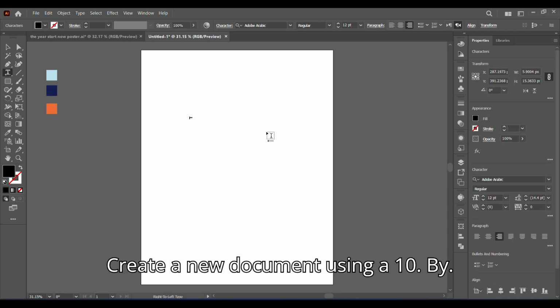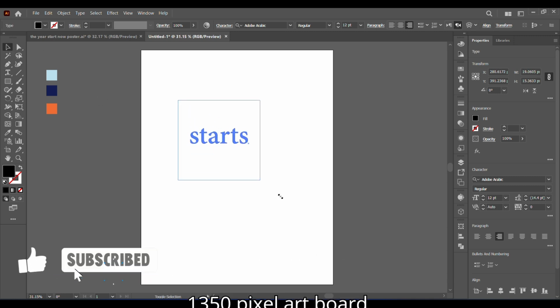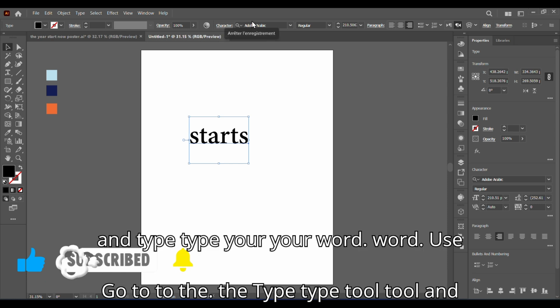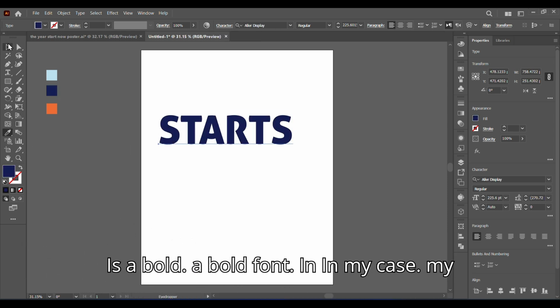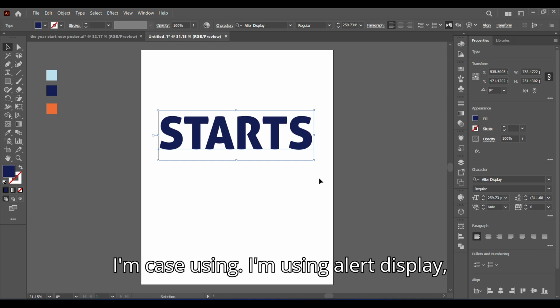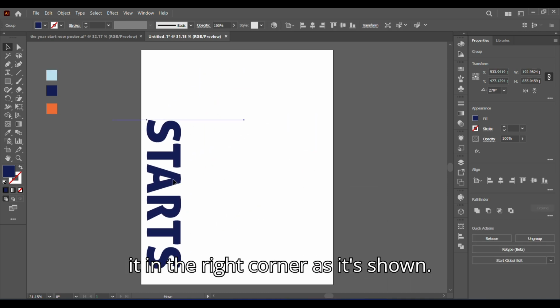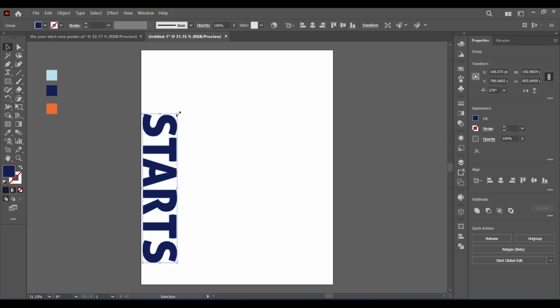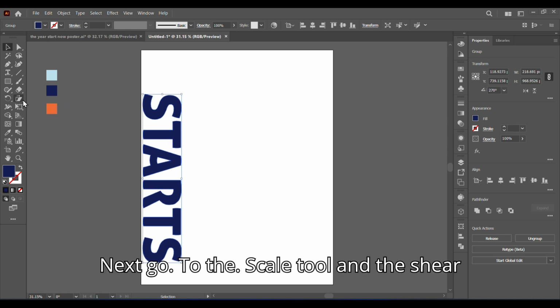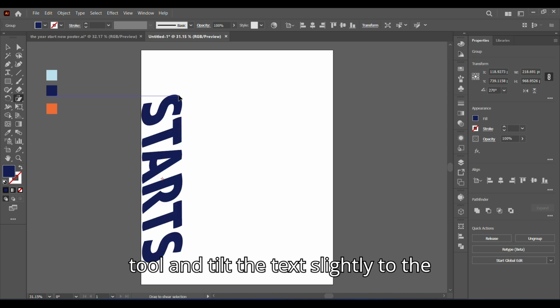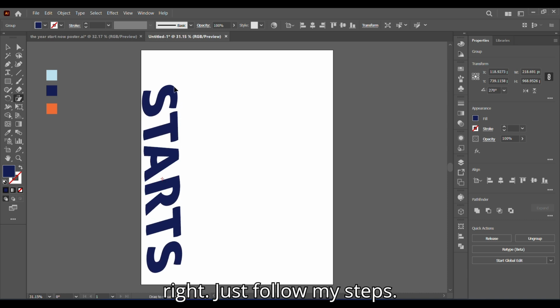First, we'll create a new document using a 1080 by 1350 pixel artboard. Go to the Type tool and type your word. Use a bold font. In my case, I'm using Aller Display. Then adjust its size a bit bigger, place it in the right corner as it's shown. Next, go to the Scale tool and the Shear tool and tilt the text slightly to the right. Just follow my steps.